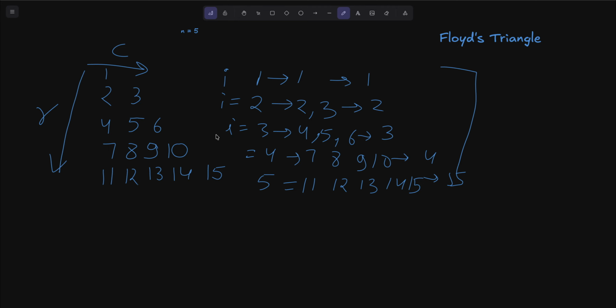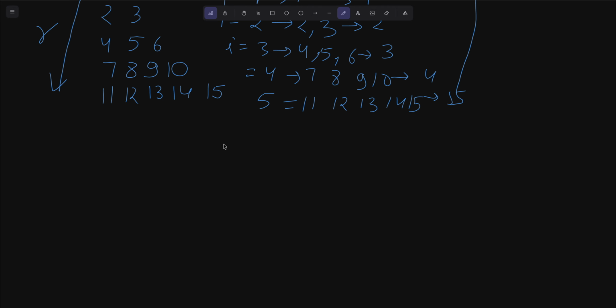So let's see the pseudo code of this pattern. It's simple: we just need to print the number with the increment. We take a number, and in the initialization, it will be 1. Now we will run the loop from i equals 1 to n. In this case our n is 5 because we have 5 rows.